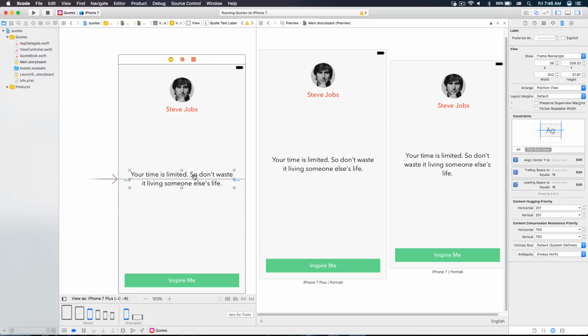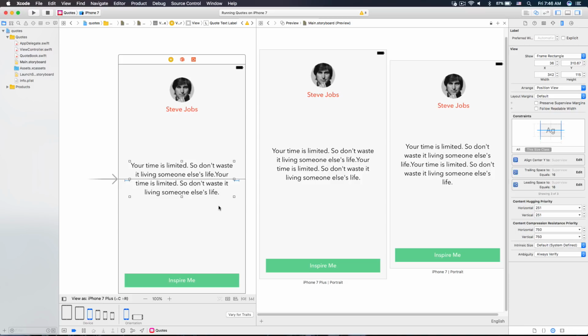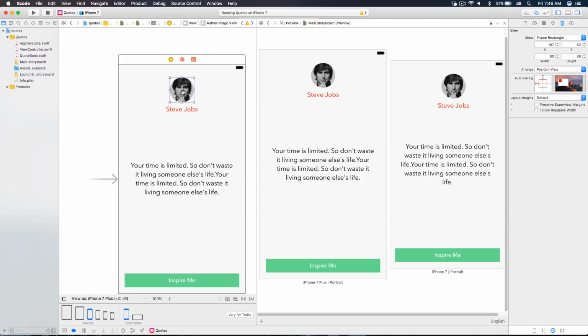So now you know what the intrinsic content size is, right? Now, this label, the reason why we don't have to give it a height constraint is because it has an intrinsic content height. The content size has the height. And as the text grows much more, it will be put into multiple lines and the height will increase. You see that? So now if I even copy this guy and paste it like this, it will grow like that. Okay, now let's do this image.